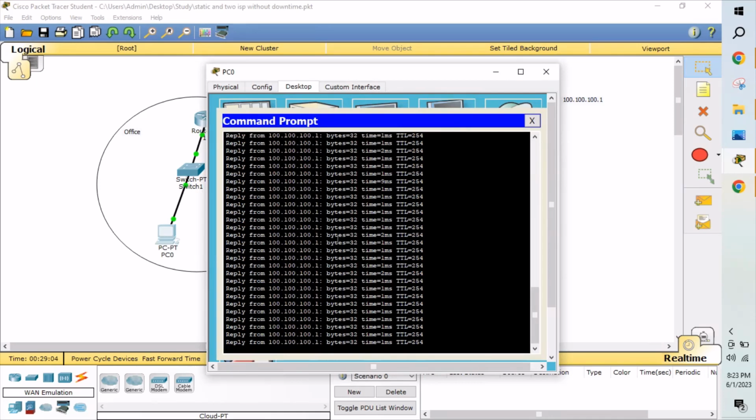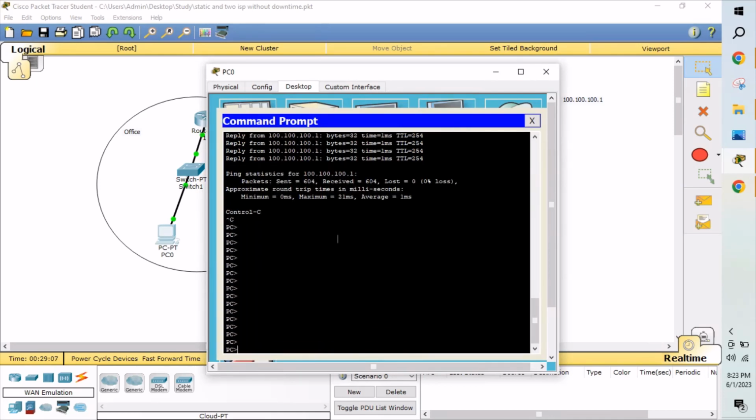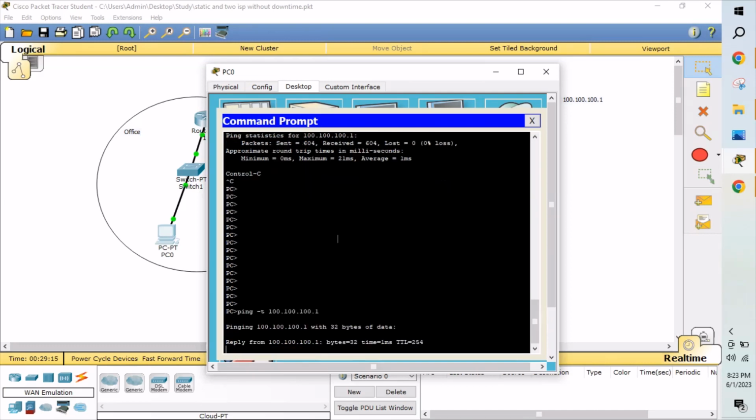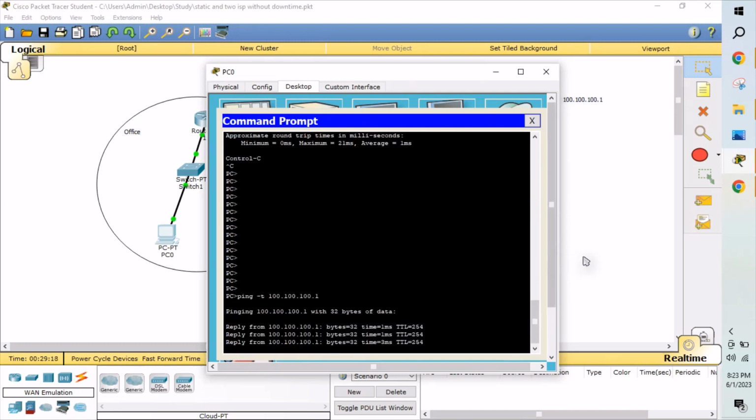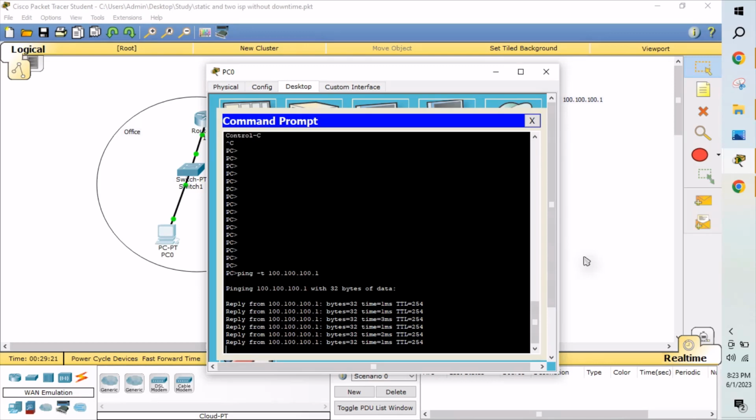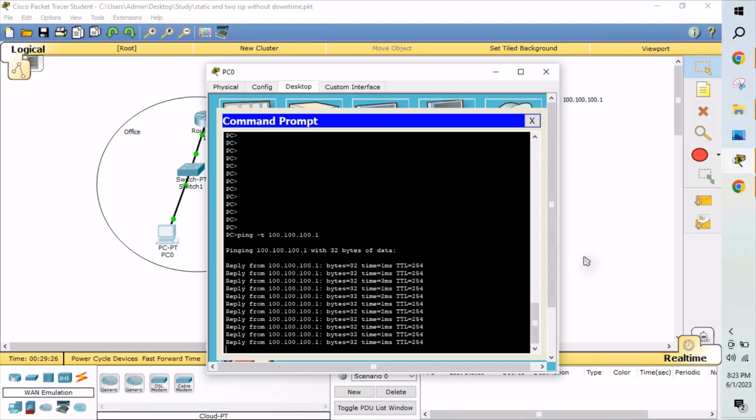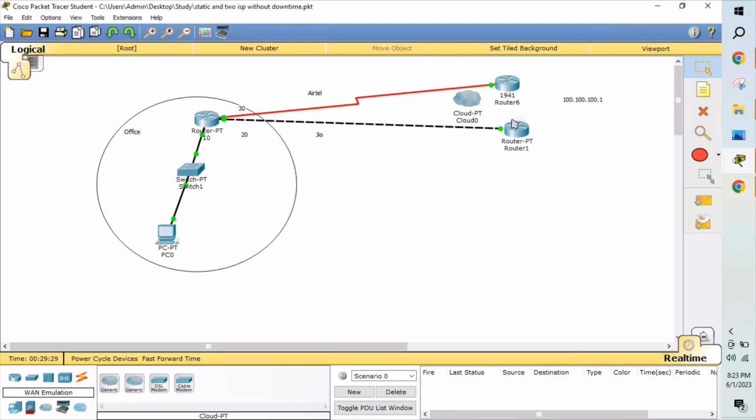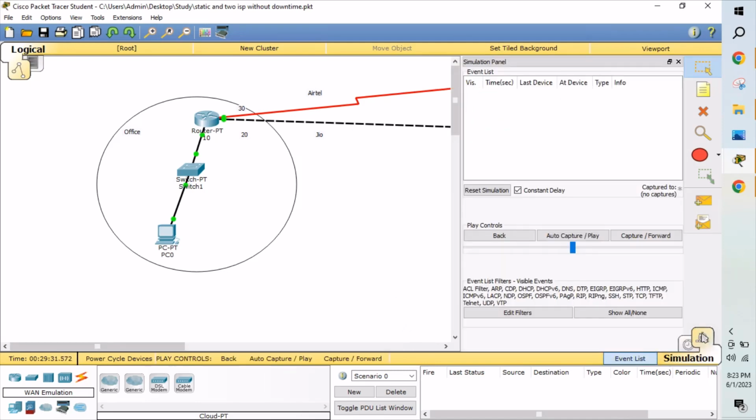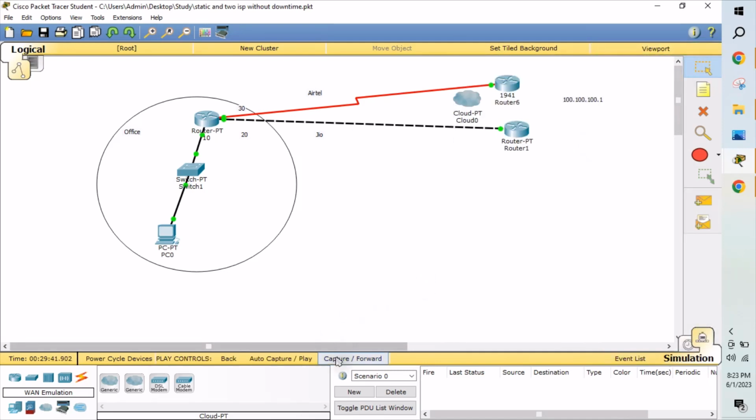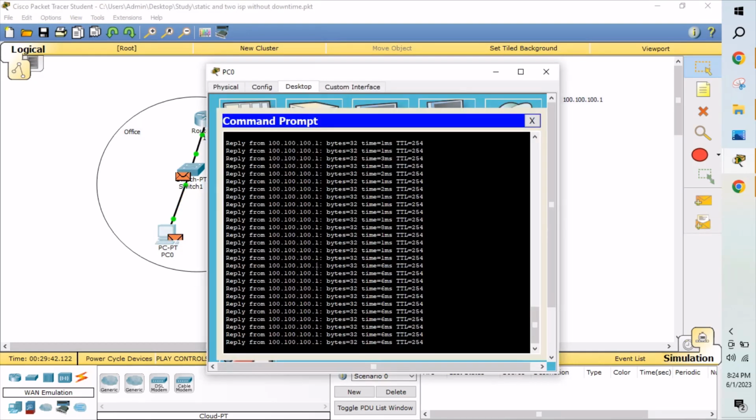We want to do a continuous ping here, so I'm doing ping -t. Ping -t means if you want to do a continuous ping, type ping, space, hyphen t, then the IP address. We are having reachability to the application hosted in the cloud. The application IP I made here as the loopback IP address. Now I show you in the simulation how the traffic is going. The traffic is going via the primary link, Airtel, and the reachability is working.